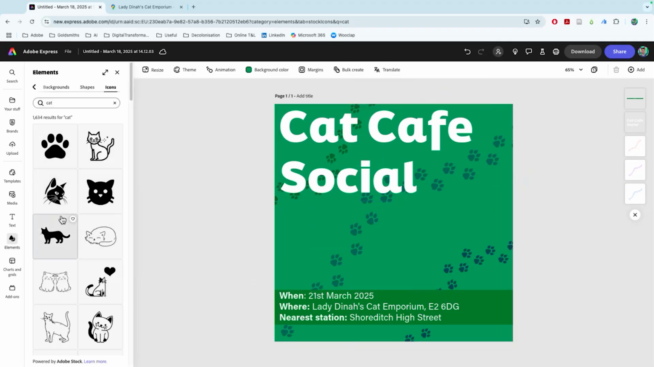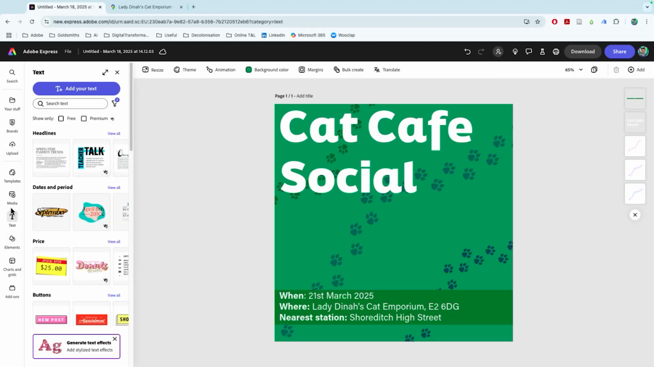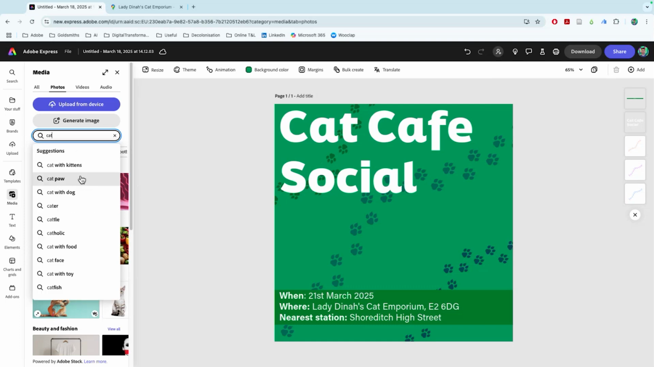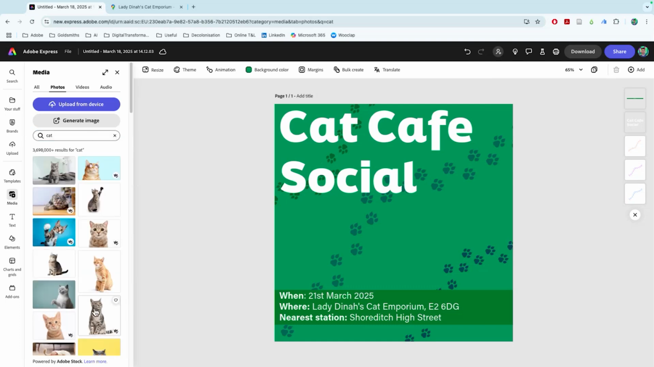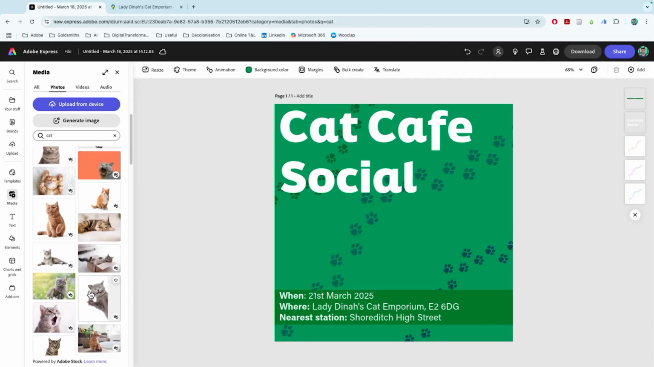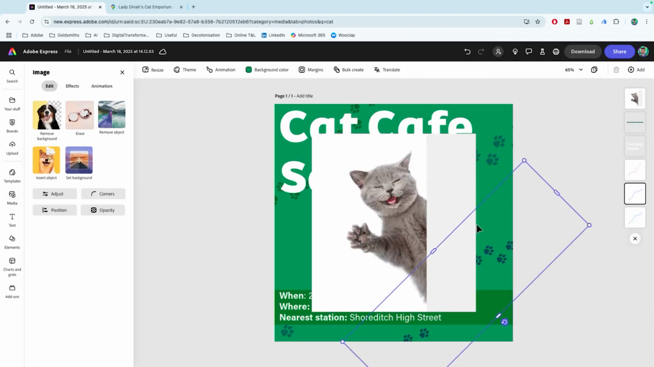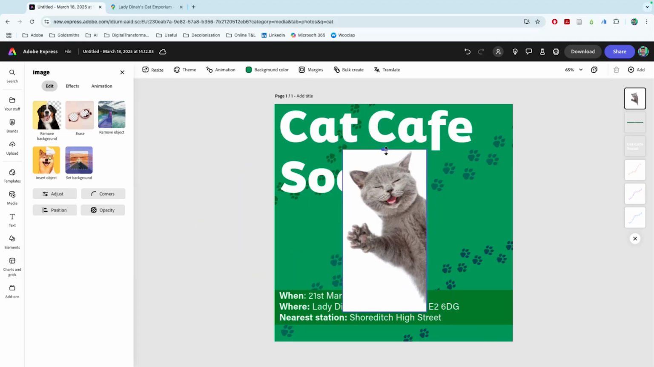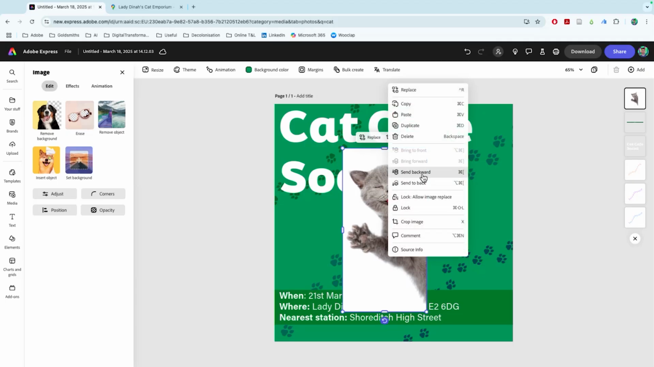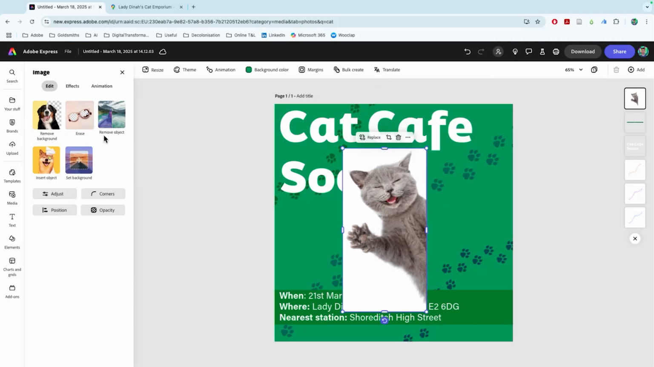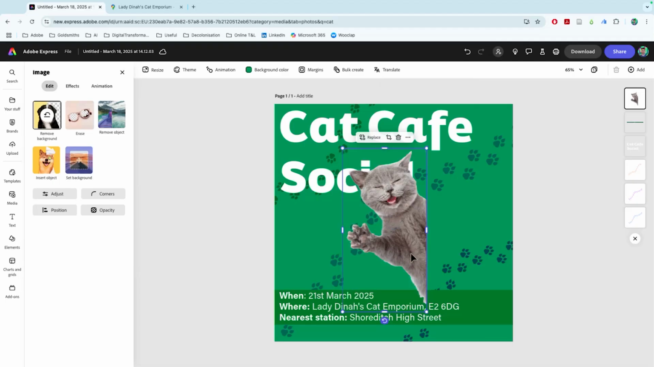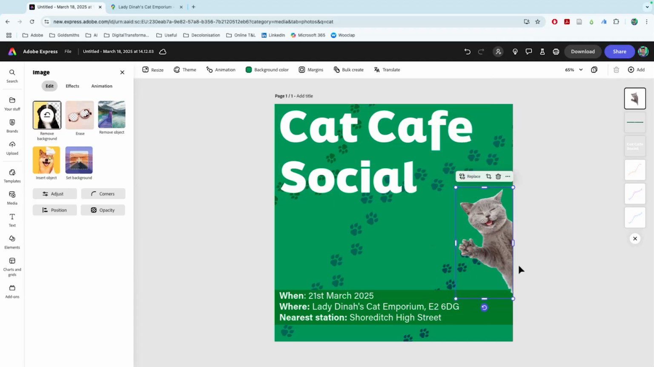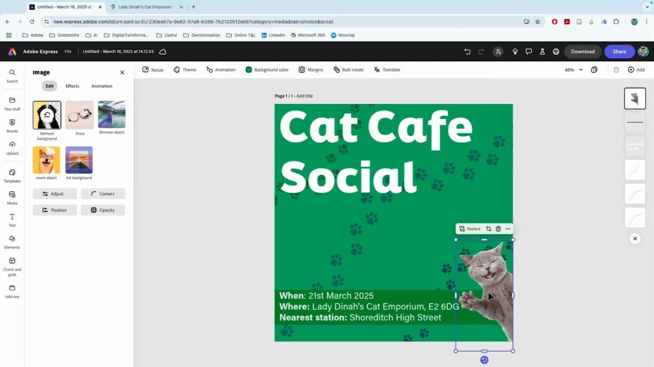Okay, let's go back and add in our cats again. So we can go back to our media. Search for cat. I liked the cat popping in from the side. This was quite fun. So I'll just redo what we did before. And we want to go to remove background. And we can just pop this cat to the side, a bit like that.